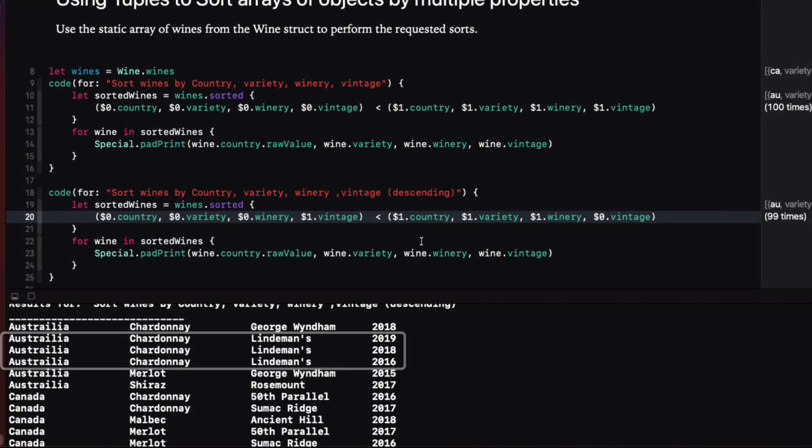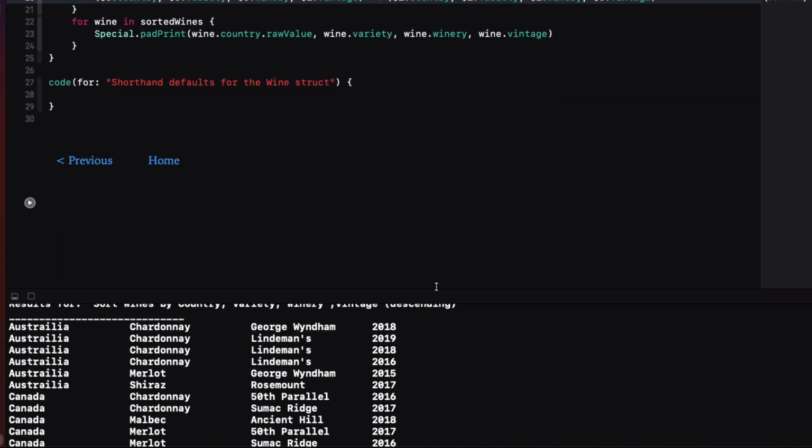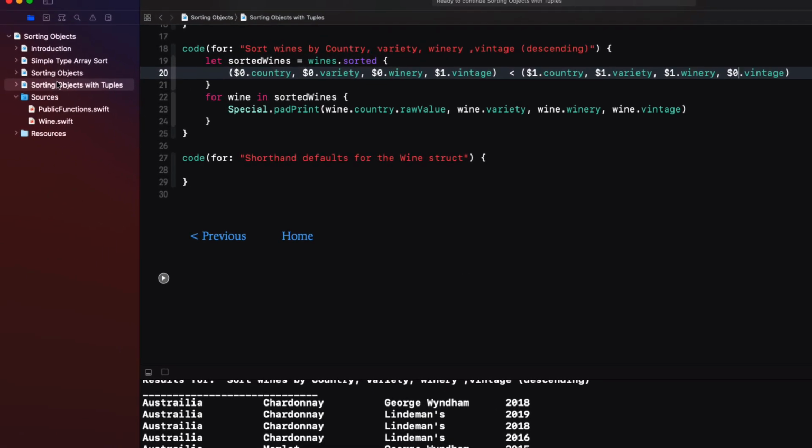Now, one more thing before I leave. Let's assume that this is how you are going to be sorting all the time. We want to be able to sort the wines by country, and variety, and winery, and then flip between ascending and descending vintages. And I want this to be my default sorters for less than and greater than, just like we had for those default sorts back in our very first playground page.